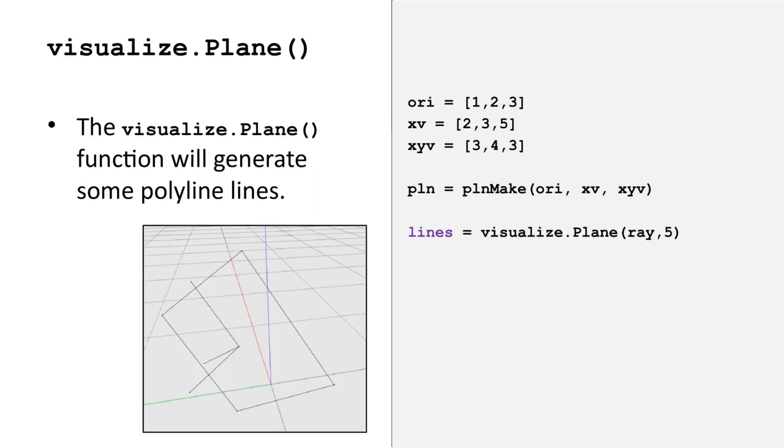The visualize.plane function can be used. The function will generate some polylines. The square polyline represents the xy plane. The 3 other lines represent the x, y and z axes. By default, the lines are 1 unit long. The second argument of the visualize.plane function is a scale factor, which can be used to increase the size. This can make the plane easier to see.